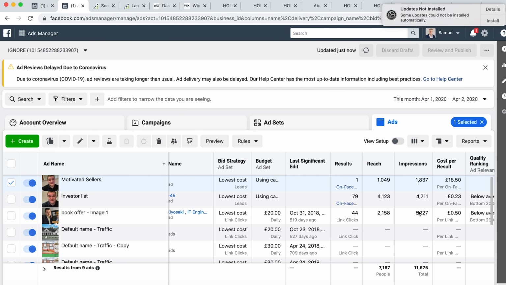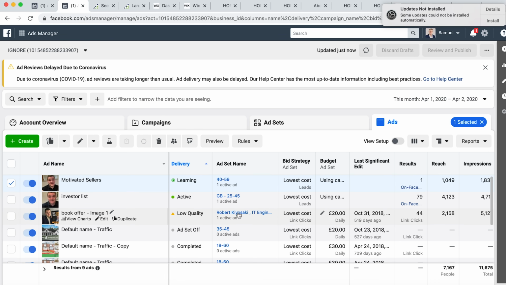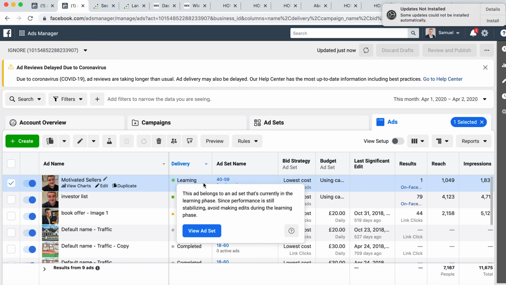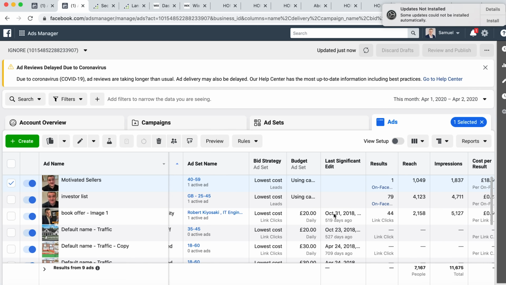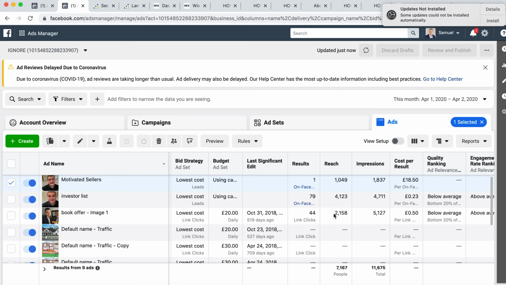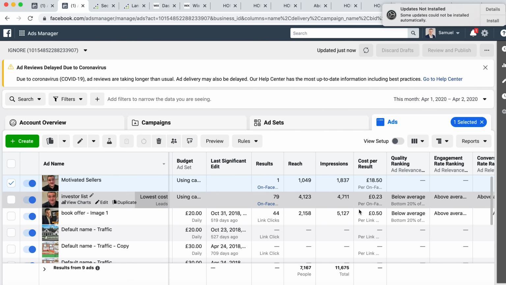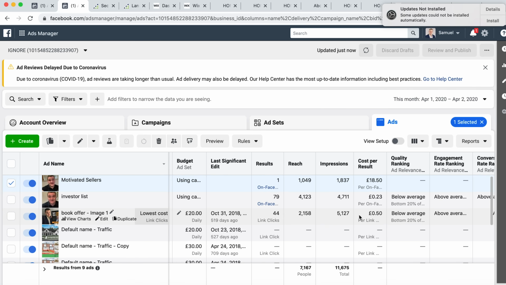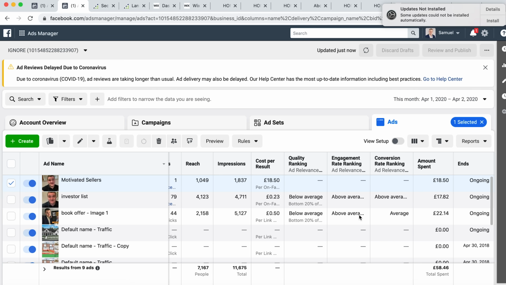However, the motivated sellers ad, to actually get deals and to get houses, is still in learning mode, which I don't understand. It's in learning mode, but it seems to be somewhat active because I've had one motivated seller put their details in, which is great. Problem is, to get that, it's cost me £18.50. So £18.50 just to get one lead is abysmal.